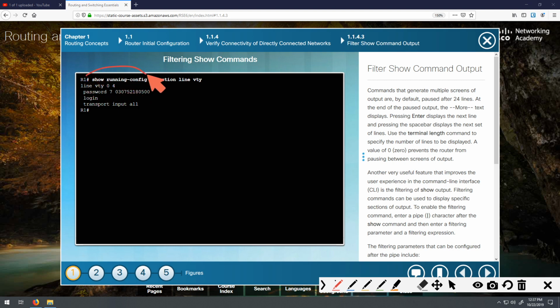So here's a show running config command, but then you'll see after it we've put this character.